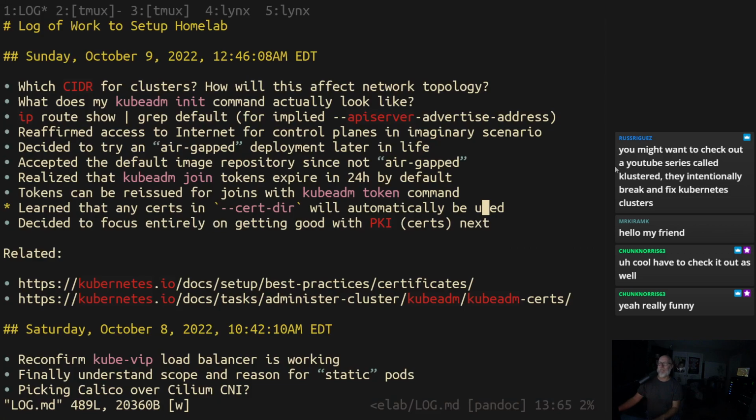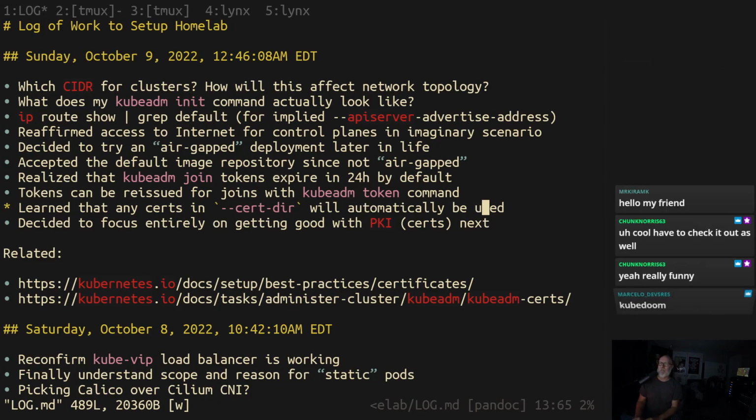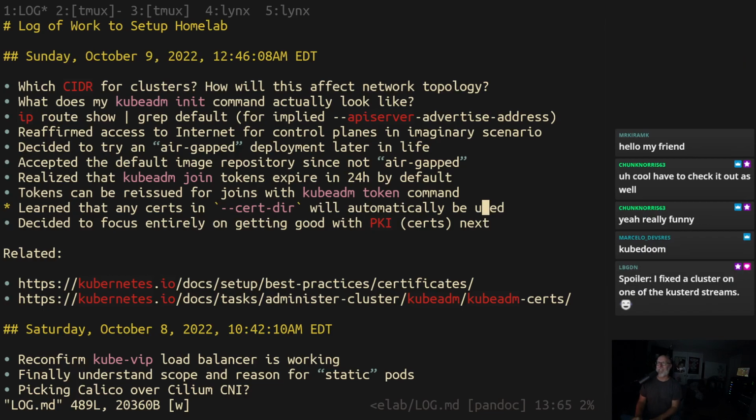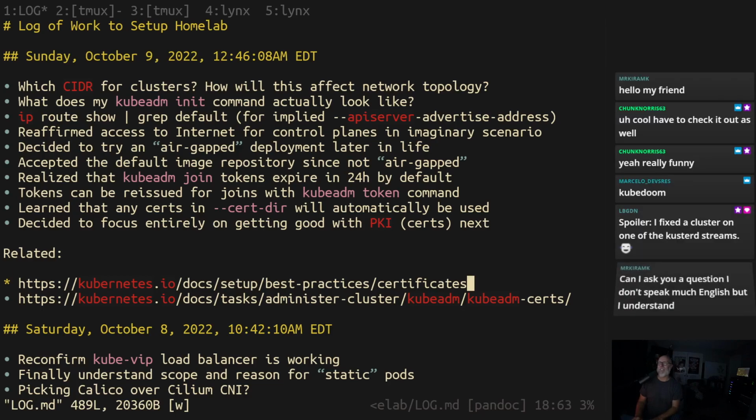The Doom thing is pretty amazing. They're playing Doom and blasting huge pieces of their infrastructure apart. Cube Doom, yeah. I fixed a cluster on one of the cluster streams. Did you really? God, LVG. I almost believe you. Almost.